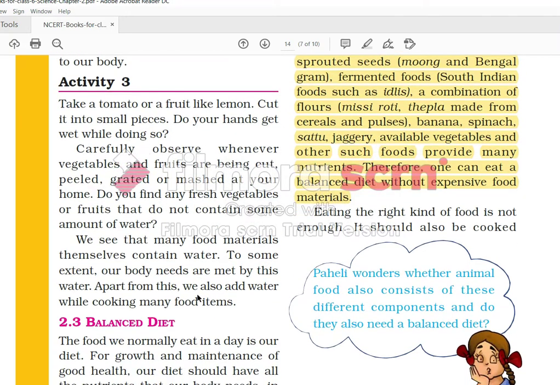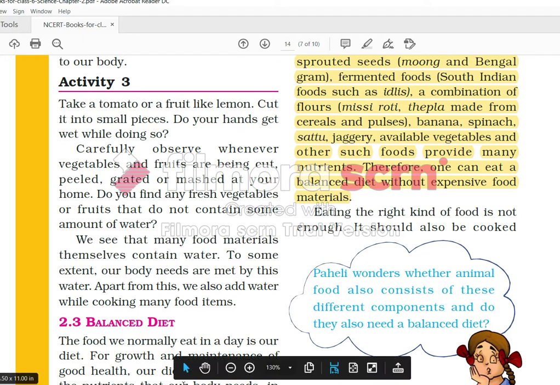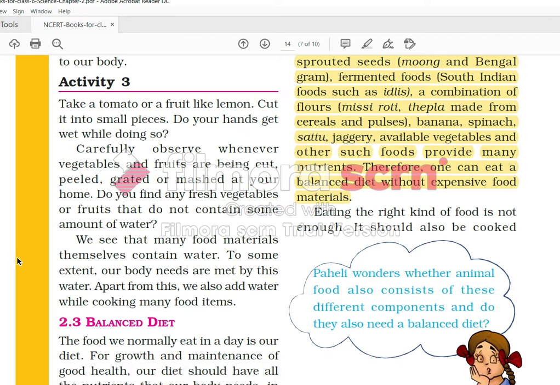Take a tomato or a fruit like lemon, cut it into pieces. Does your hand get wet doing so? If your hand gets wet cutting this tomato, fruit or lemon, that means it contains water. Different types of vegetables also contain water. So we cannot say that only drinks like tea contain water. There are many things that contain water.